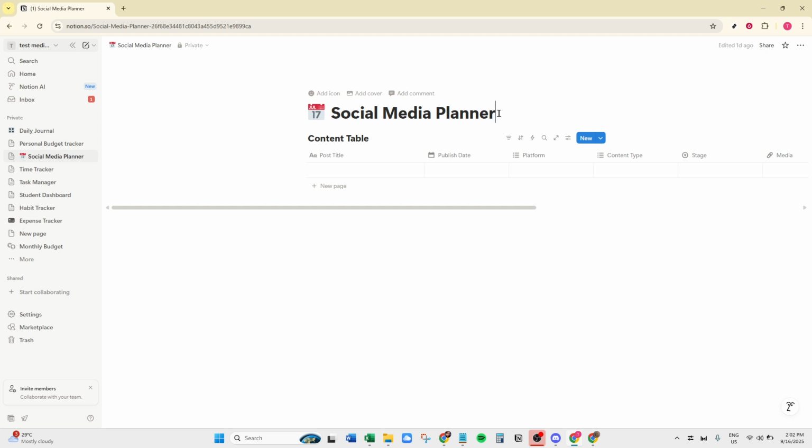Now that we have our page set up, it's time to choose a layout that suits our needs. Click on the plus icon again, and this time, select the table view. Tables in Notion are versatile and offer an excellent way to manage content, as they allow you to input and categorize data efficiently. This will serve as the foundation of our content database, where we can store all the information we need for planning our social media posts.